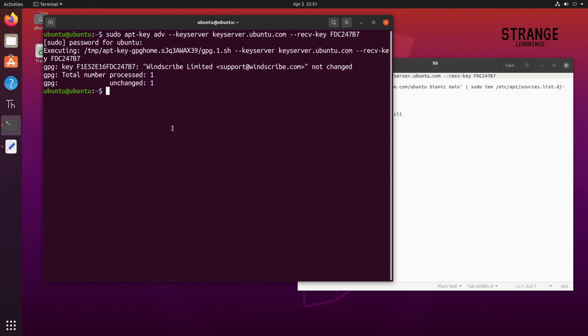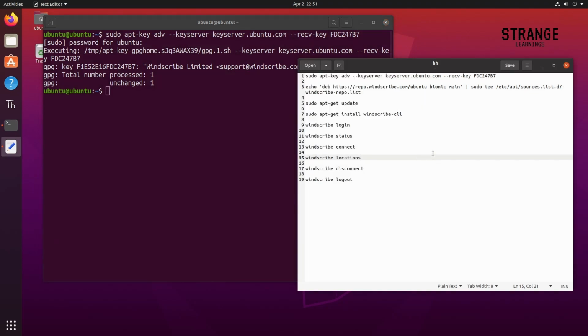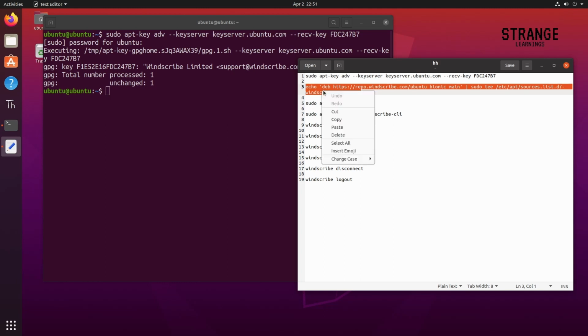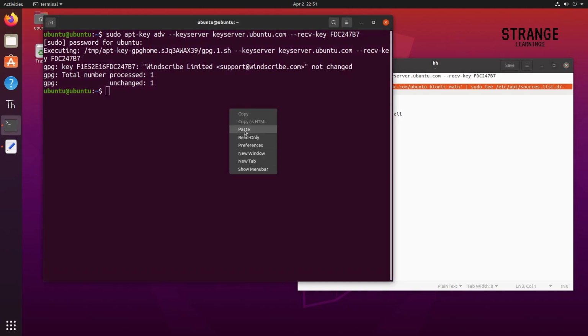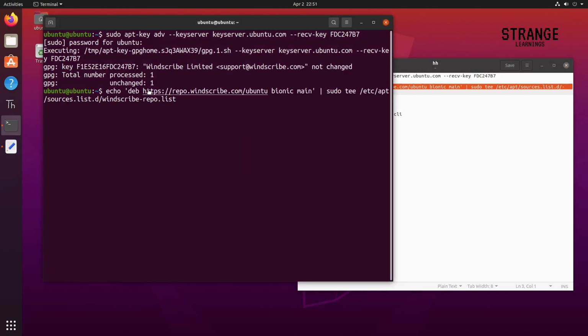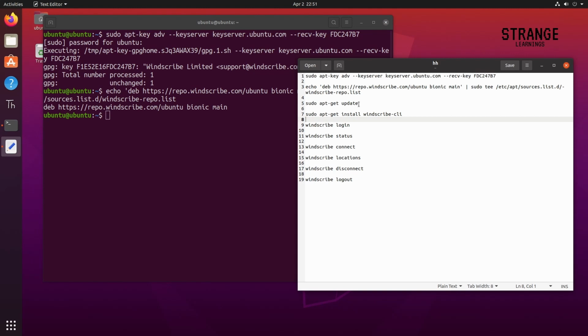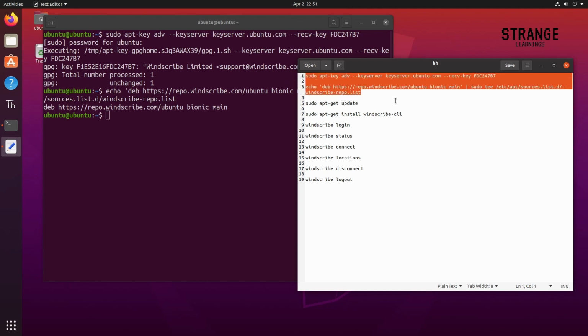The third step is to add the repository to the source list from the terminal. For that we'll use the following commands. It is to get the Debian file for Windscribe on Ubuntu and then set it up for the Windscribe repo list, and that has been done. The next step is to update, and it is required because after you add these files you need to make sure that all of the files are up to date.